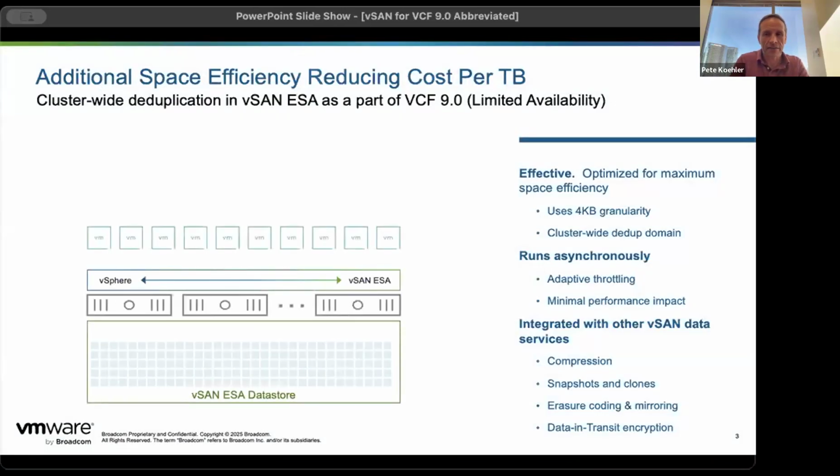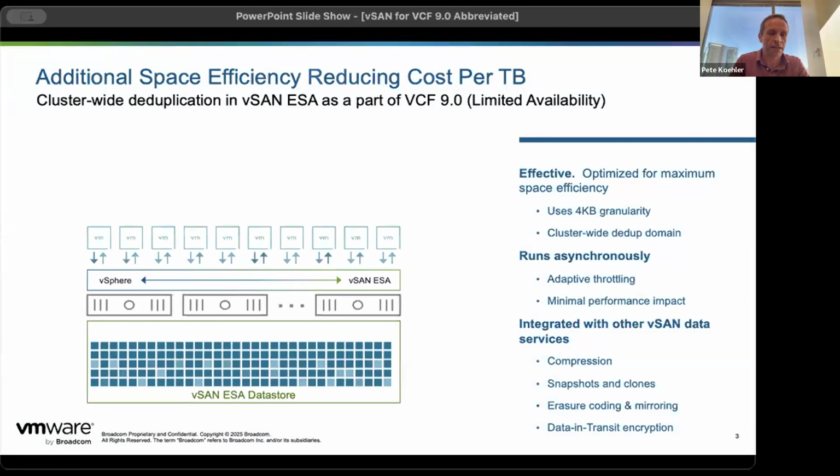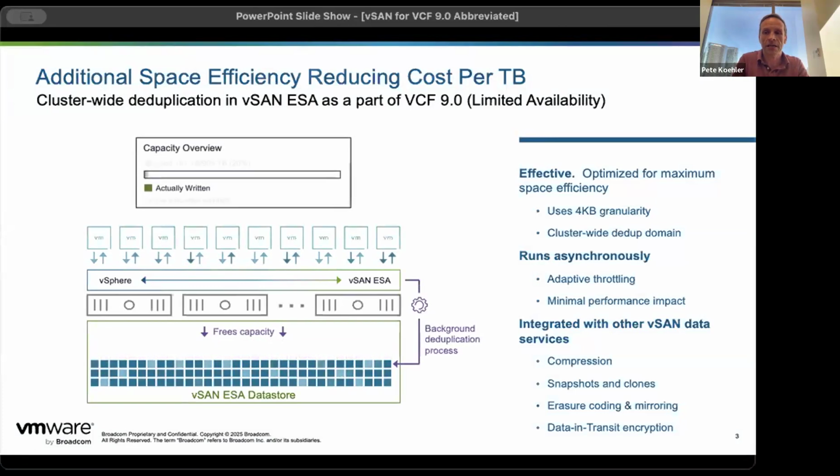So some of the key characteristics with the introduction of global deduplication in vSAN for VCF 9 is the fact that it is a cluster-wide feature, meaning that we have a deduplication domain that is the entire size of the vSAN cluster. Now, in the past, the implementation of deduplication within the original storage architecture was limited to just a discrete disk group.